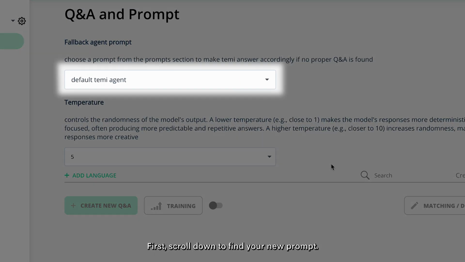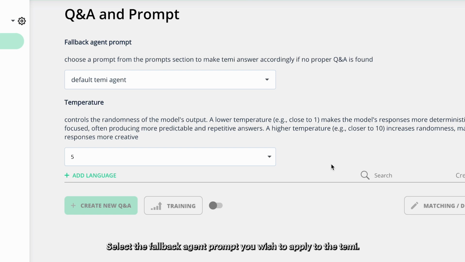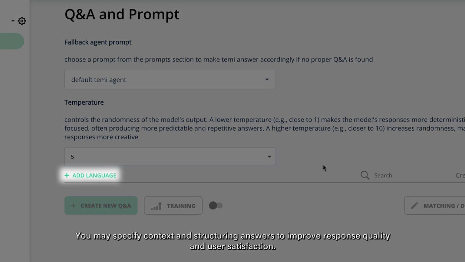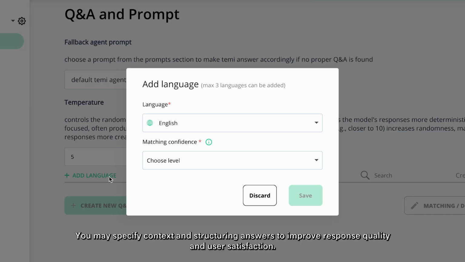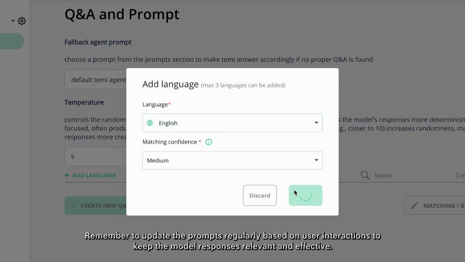First, scroll down to find your new prompt. Select the fallback agent prompt you wish to apply to the Temi. You may specify context in structuring answers to improve response quality and user satisfaction. Remember to update the prompts regularly based on user interactions. Keep the model responses relevant and effective.